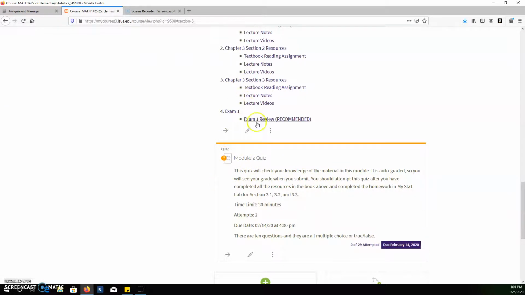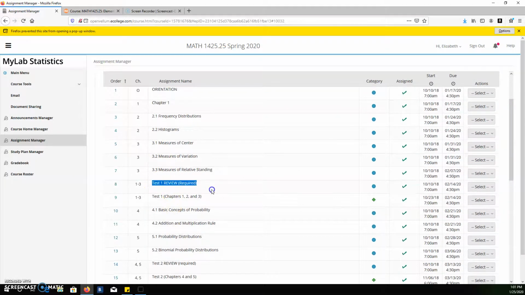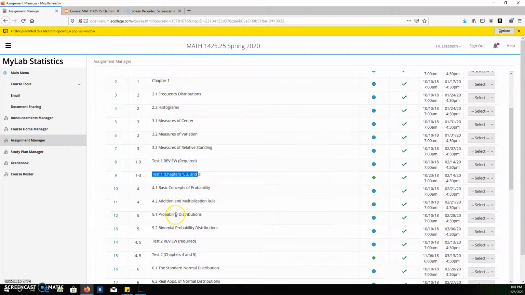Once you complete all of Chapter 3, next is your exam. You can click here for information on the exam. Here is a review that's optional for the exam, but this review is required. Then you schedule your test and you're ready to take Test 1. And then the course repeats after that.